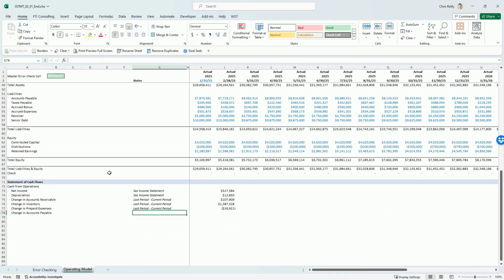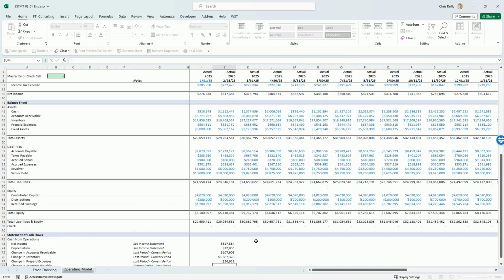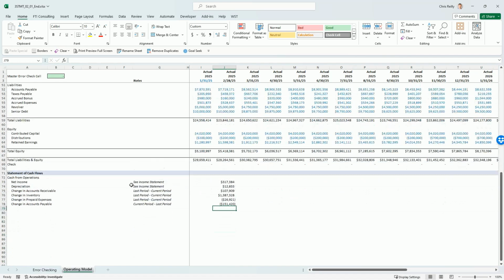Now, when you flip over to the liabilities and equity side of the indirect method of the statement of cash flows, then you're doing current period minus last period. So this is the methodology for the indirect method. So now I'm going to do equals, go up to my accounts payable, current period minus last period. Hit enter there. And now let's keep going down.